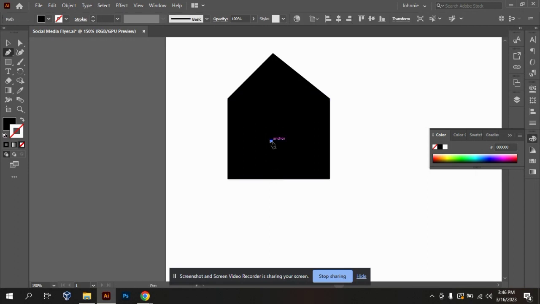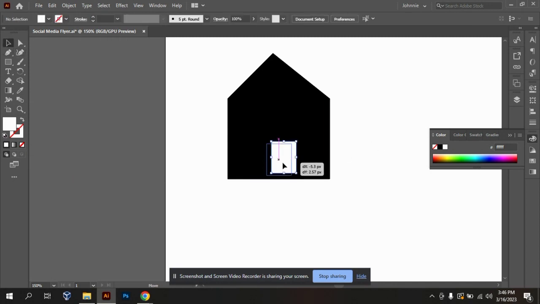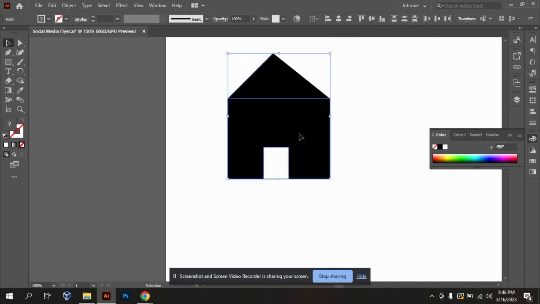Okay. So you click on it, click on this, click on this. Okay. So we have these now. So we can now change the fill of this to white so that we can see it. And we can position it. Can you see now? Can you see what we have been able to create?